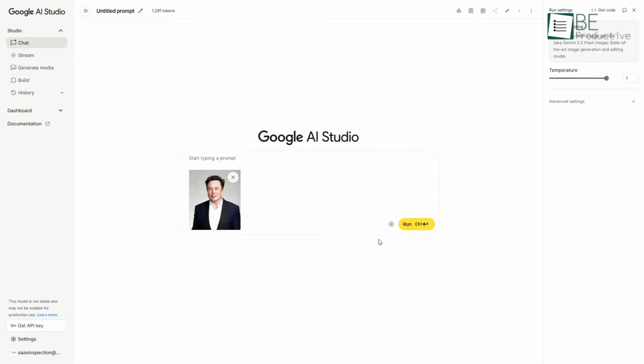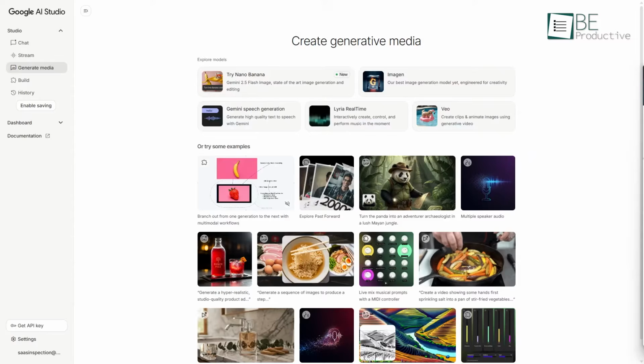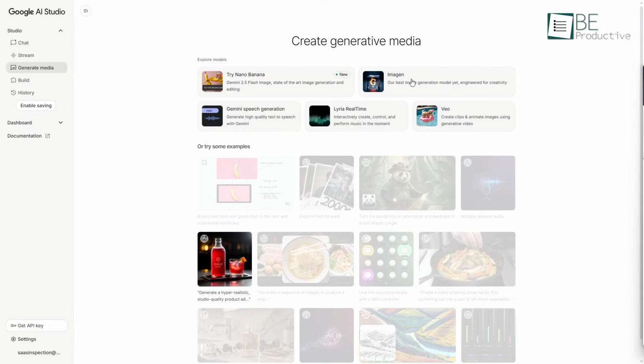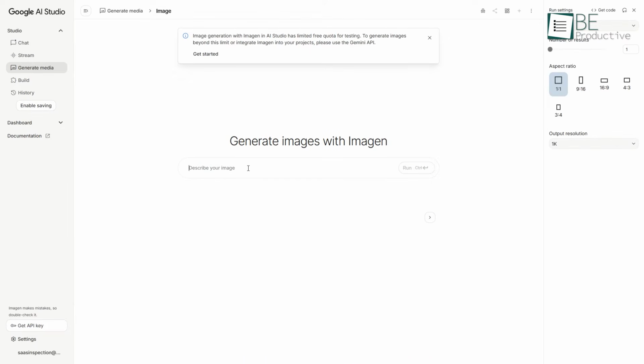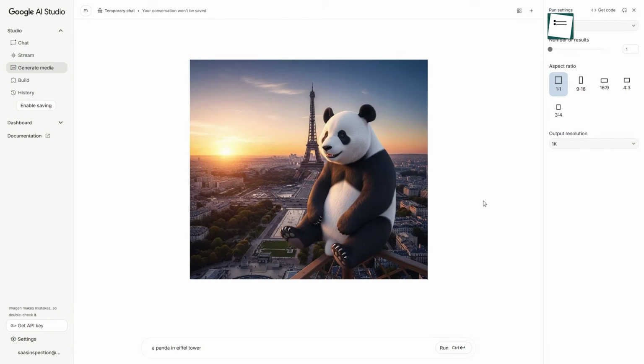To use it, you upload a photo, then use a text prompt like, "Put this person in an astronaut suit." Did you notice that? The face remains the same, which is a common challenge for other AI image tools. For creating images from a blank canvas, you'll use Imagen. Just type a detailed description of what you want to see, and Imagen will bring it to life.